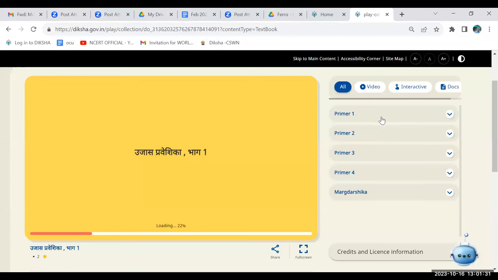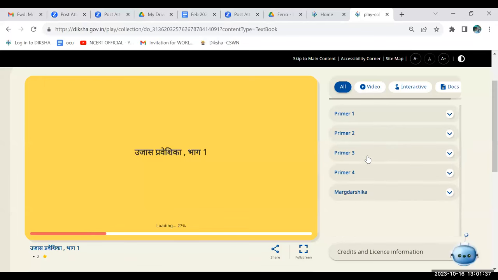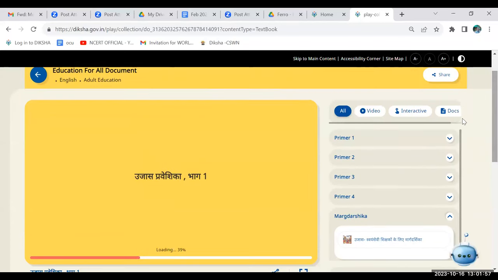So this is primer 1 and this is primer 2, Ujas Bhag 2. This is volume 3. And this is volume 4. And we have guidelines also. So, Margdarshika, when you click on this, you will see the guideline for the teachers.